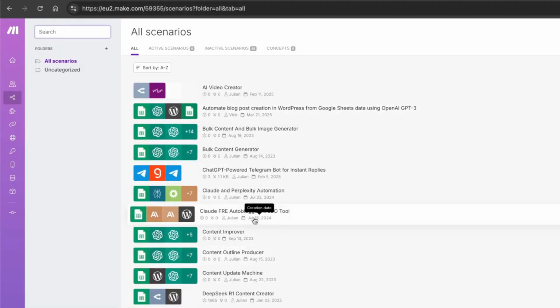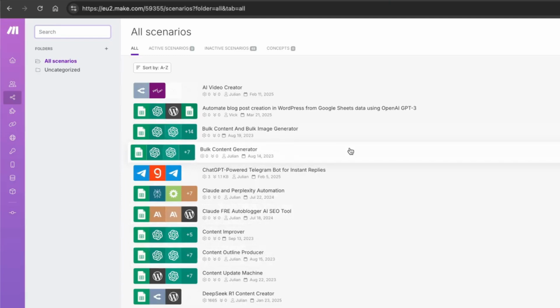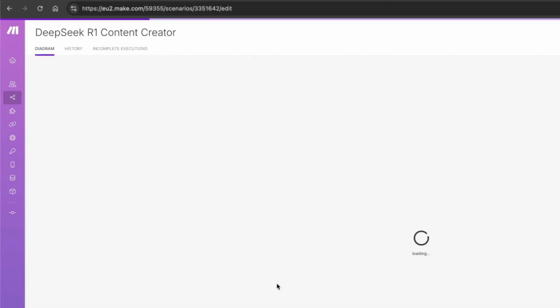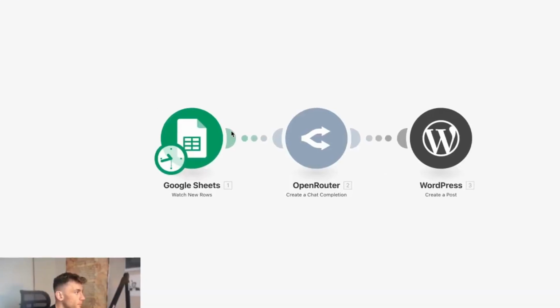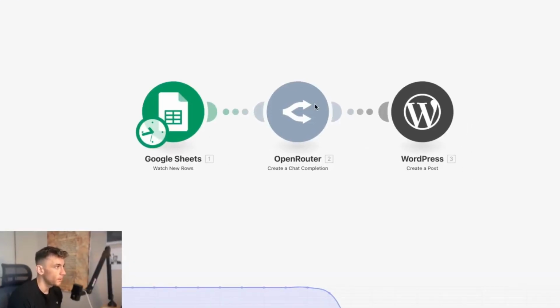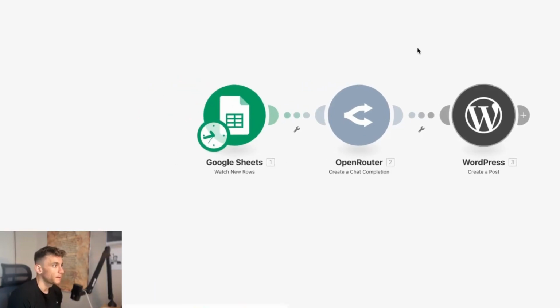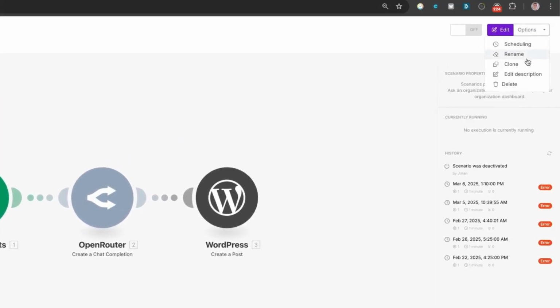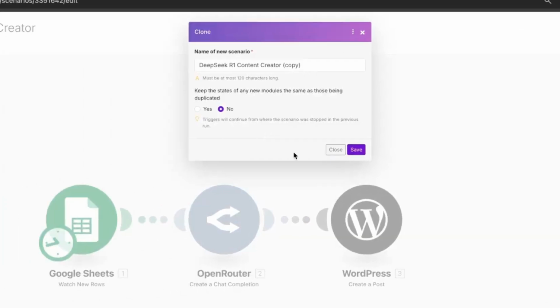So what I'm going to do is I'll run over to this DeepSeek R1 content creator. And what you can see with this workflow is that we're taking keywords from a Google Sheet, we're plugging that through OpenRouter, and then we're sending that to WordPress, right? So what I'm going to do here is I'm going to clone this, and we'll set it up with the new version of DeepSeek, all right?